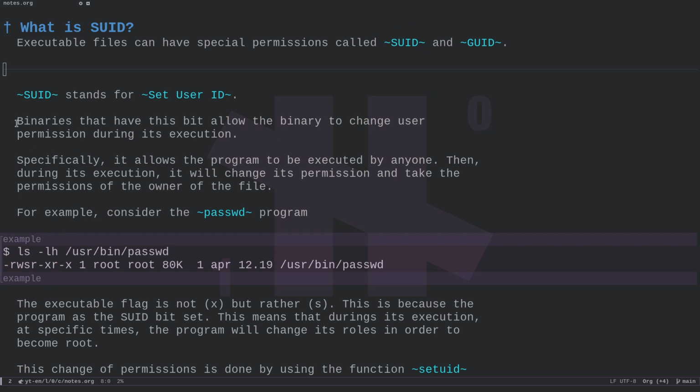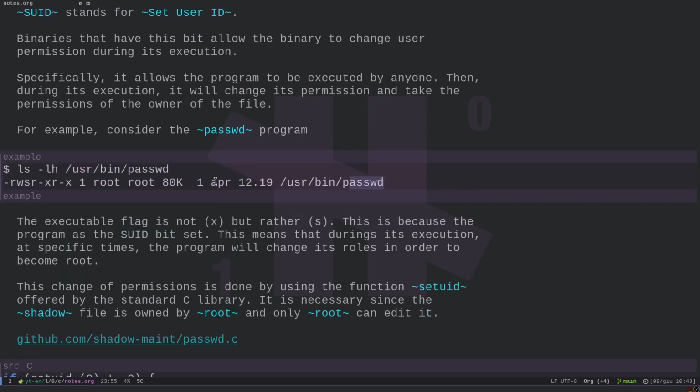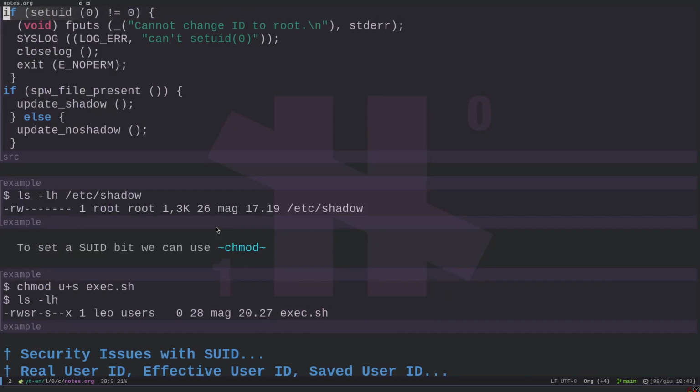Now, when it comes to SUID, binaries that have this bit allow the binary to change user permission during its execution. Specifically, for example, consider the passwd program. This is a binary that is shipped with Linux distributions. This binary allows you to change the password of your user. In order to allow users to change their password, this program must edit a sensitive file in Linux, which is called the shadow file, and it is present in /etc/shadow. So it is this particular file, /etc/shadow.